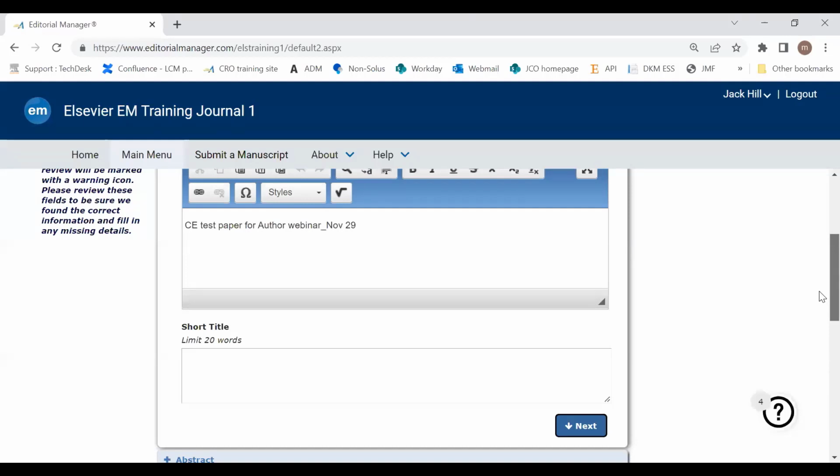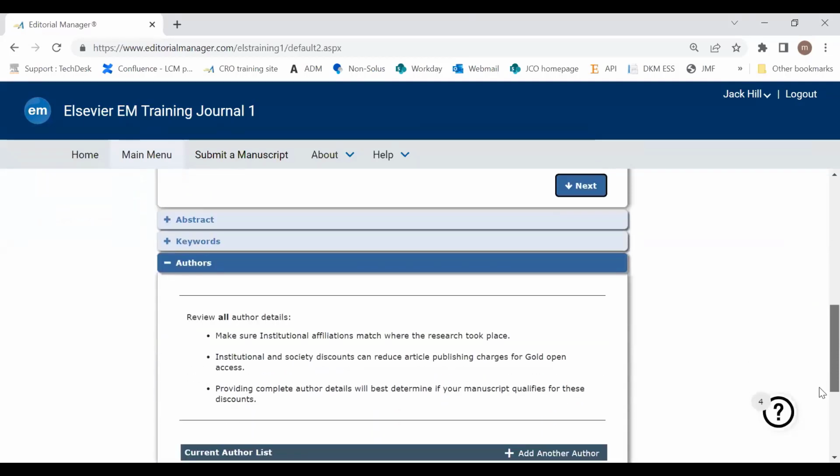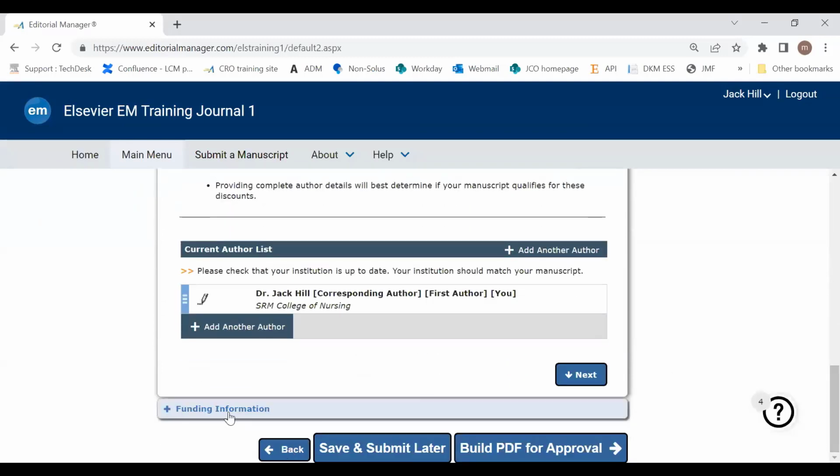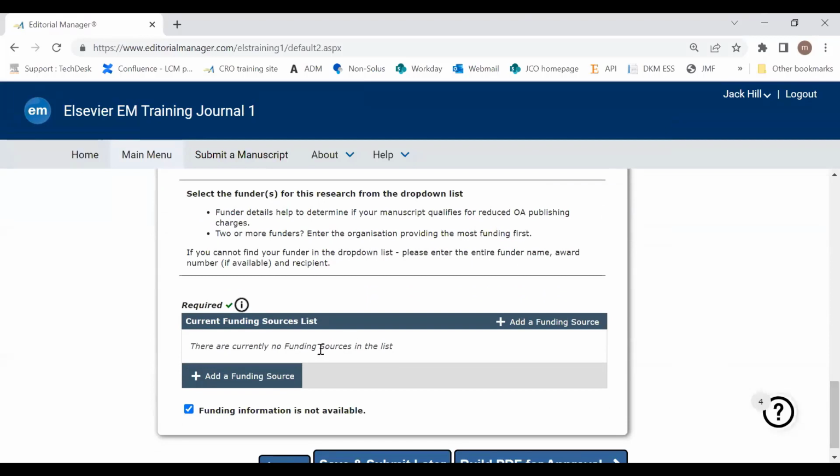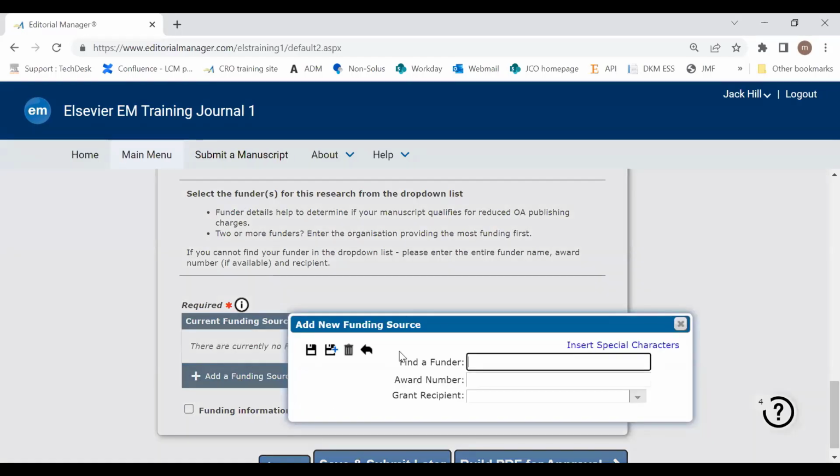Okay. And then moving on to the funding information here. So if you have any funding details to be provided at the revised step, you can do so by adding your funding information details here. Or if you don't have any funding information to be provided, just tick this checkbox here. So at this revised step, I do have funding information to be provided.